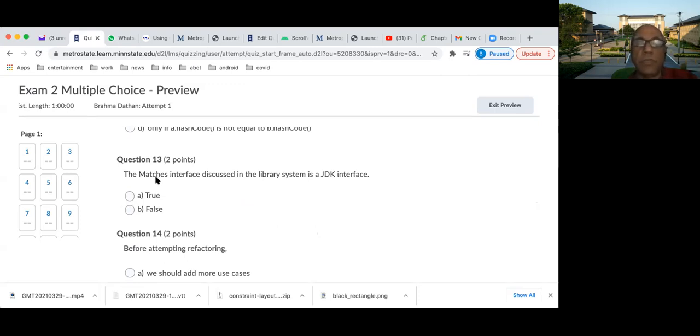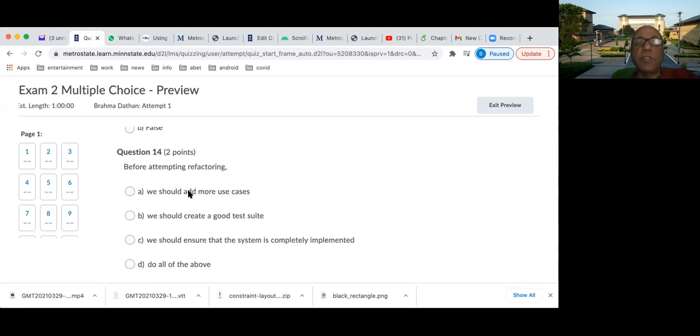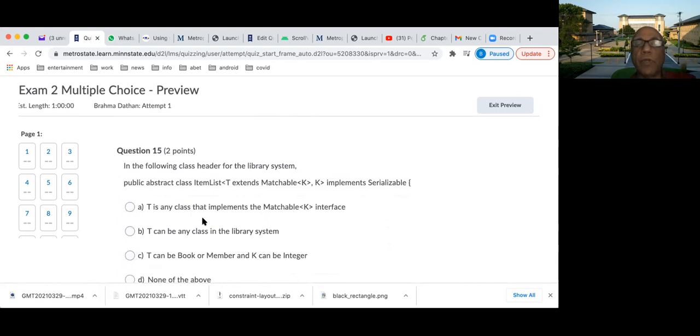I wrote it. The matchable interface is not a JDK interface. It is a custom interface. Before you attempt refactoring, you should have a good test suite so that even after you make the changes, you can use this test suite to see whether your system still works. Here, T extends matchable K means T implements the interface matchable K. That is the meaning of this.